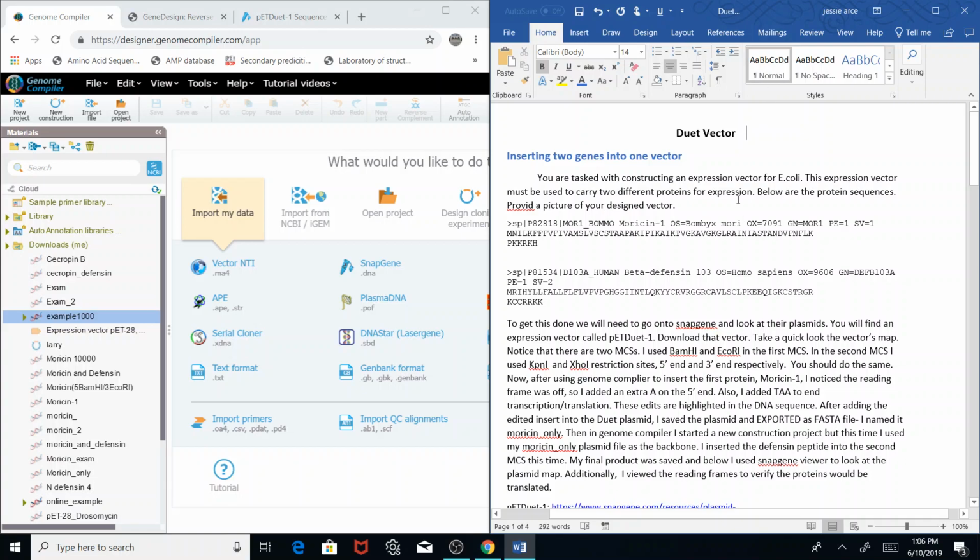Hello, this is Jesse, and in this tutorial I'm going to show how to use the duet vector to insert two different proteins into the same vector.